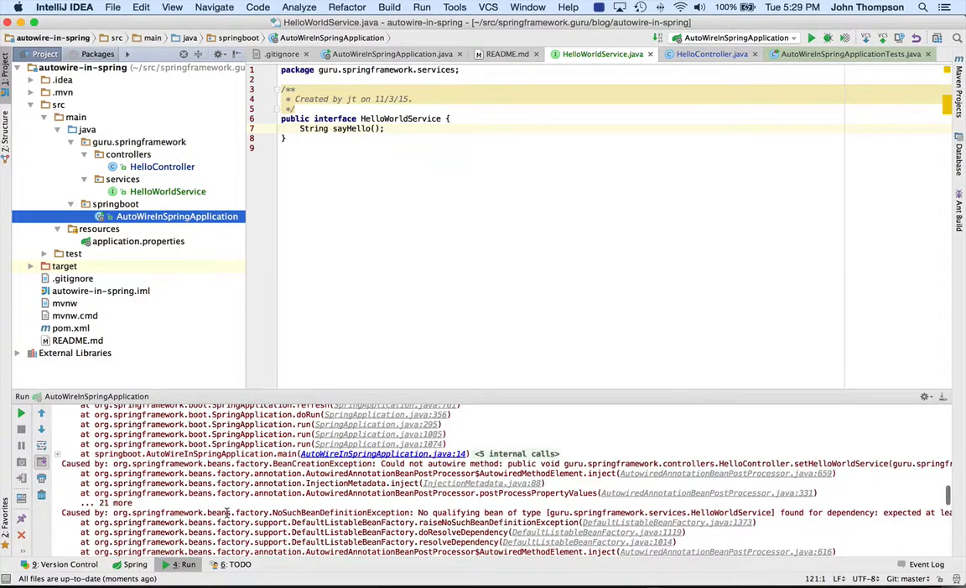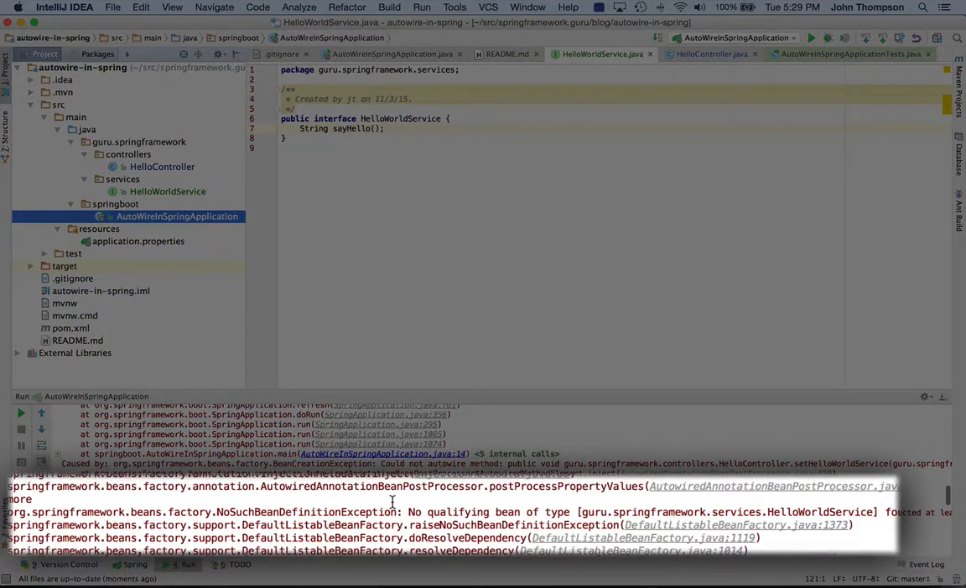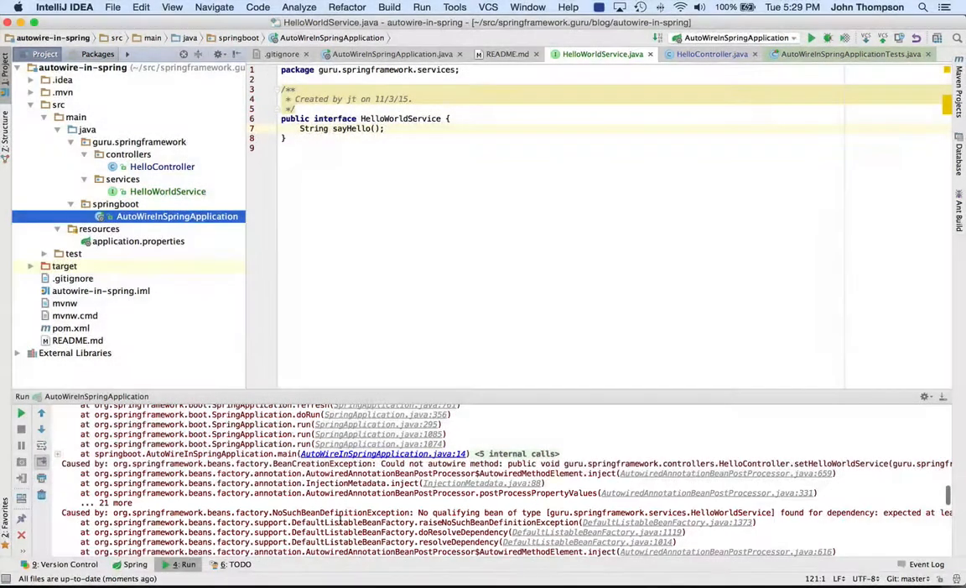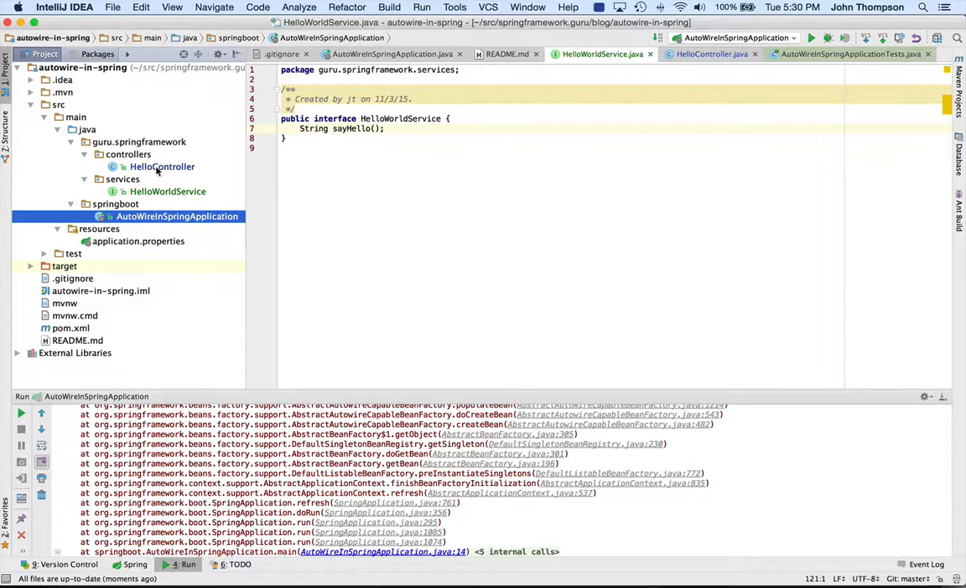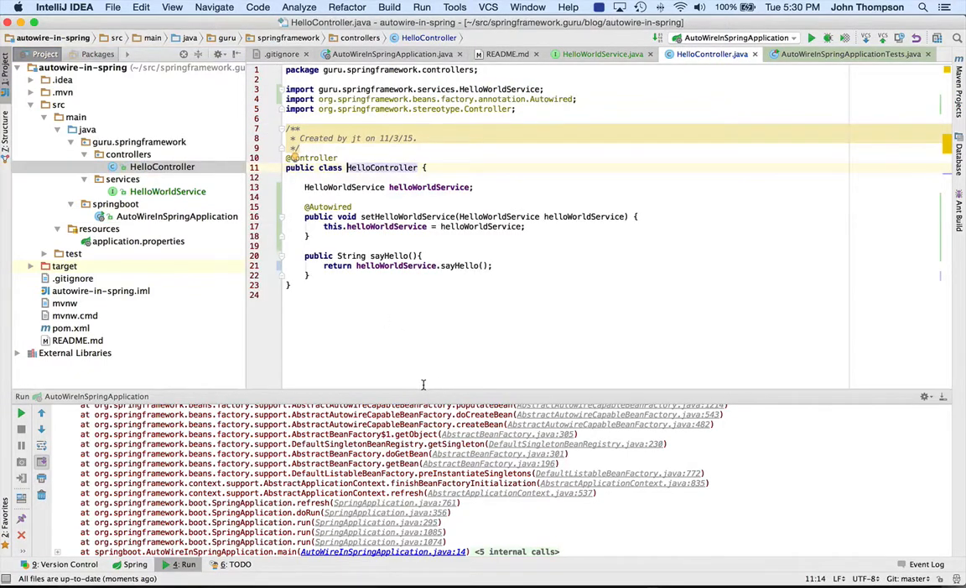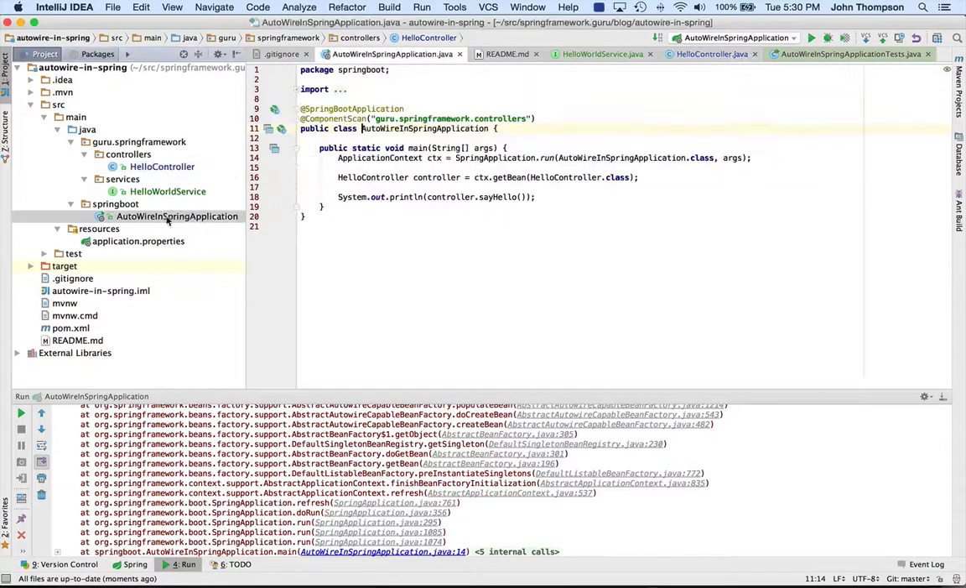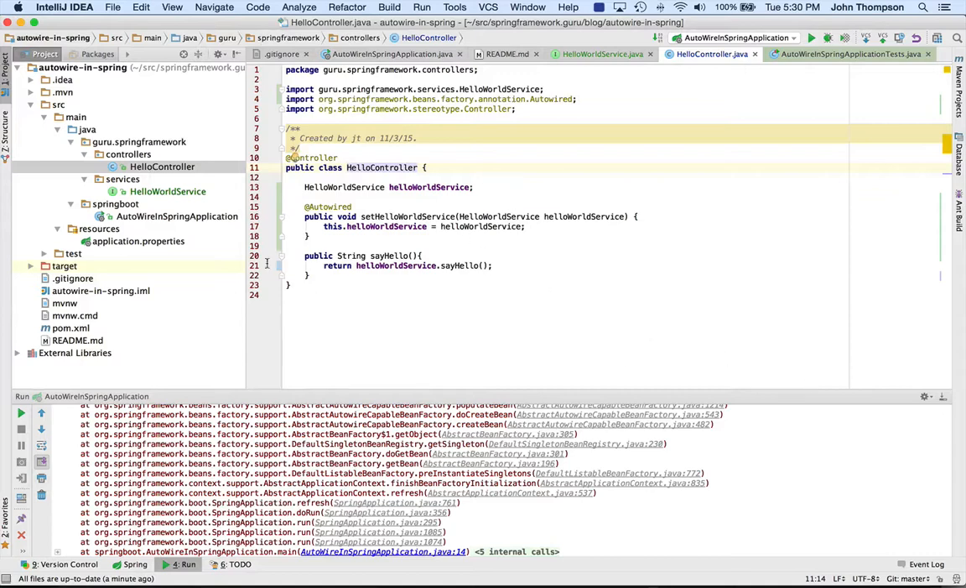So we can see that it's nested down here, but I'm getting no such bean definition. That's actually the root cause because it can't find a bean of that type. So remember, Spring by default is going to auto-wire by type. And in this case, I have the Hello World controller, and if I look, I do have an annotation here for component scan to look in controllers, but that's the only package it's going to look in.